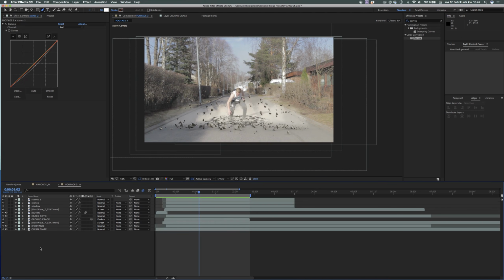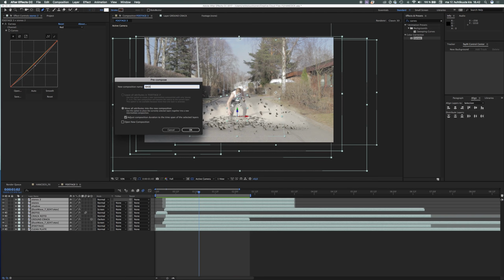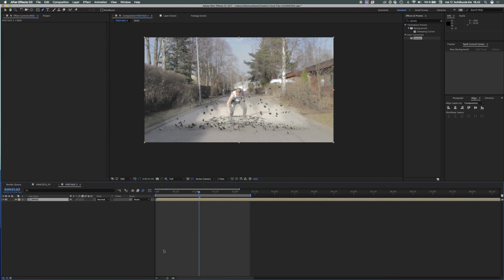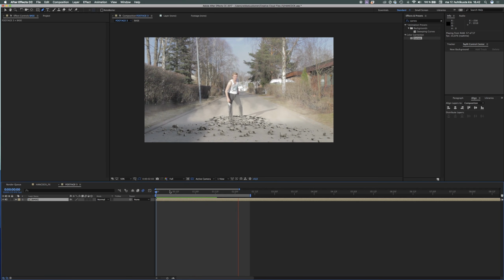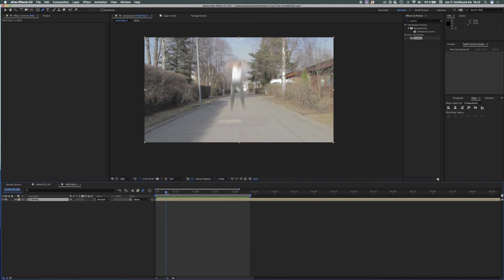So now we have reached the point where the hardest part is over, so we can pre-comp everything and call it base. So now we have the base of the whole effect done. So now we have to go and add some distortion and add some color grading and all those kind of camera movements and stuff, and that's going to be super cool. So let's go ahead and add the distortion first, because that's going to be a very interesting one.